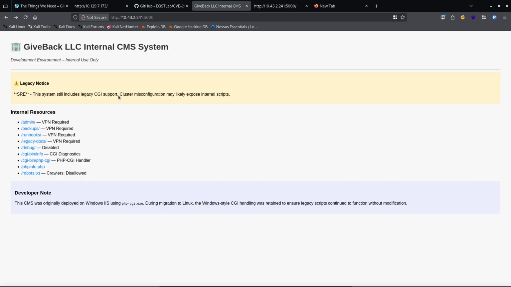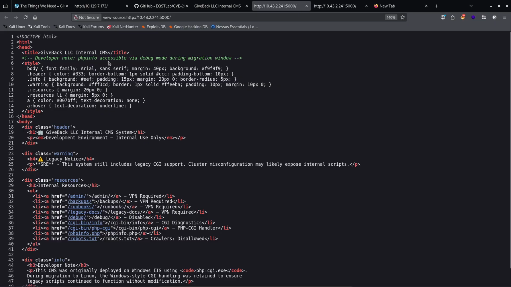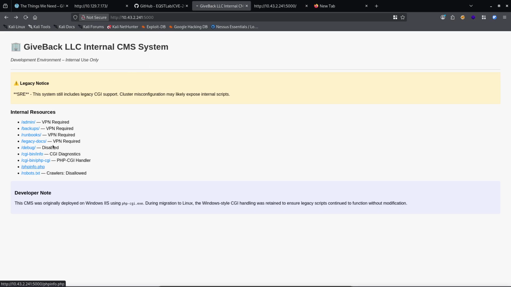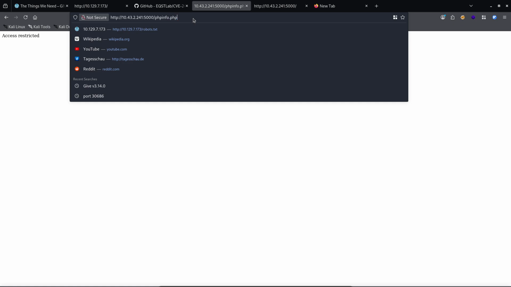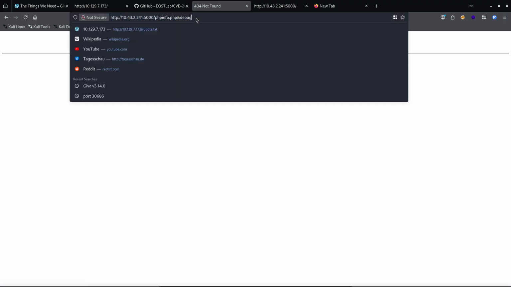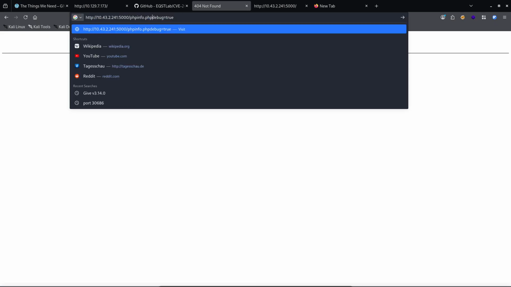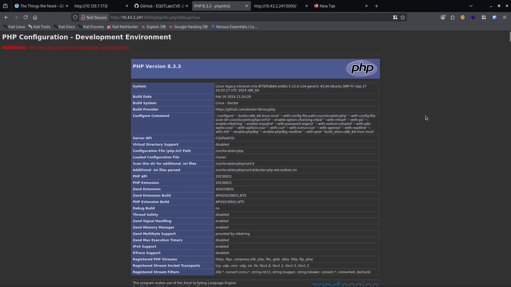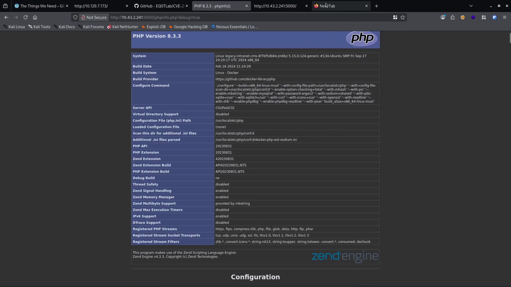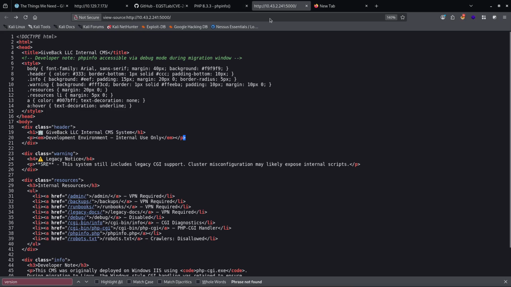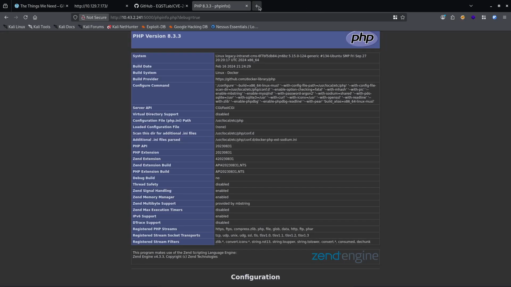So actually based on, where is it? It's in here. Debug mode. So I would reach this and type ?debug, maybe equals true, maybe replace the at with a question mark, and yes, here we have it. So I'm going to close this.